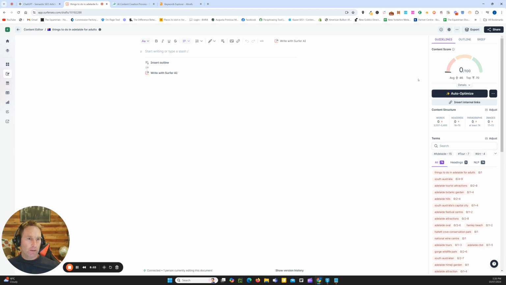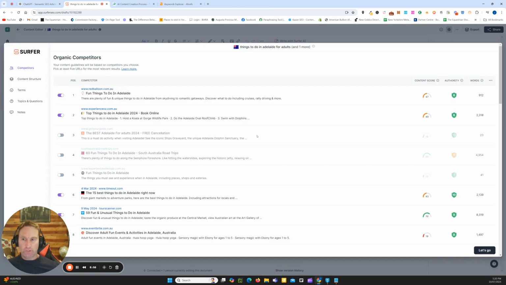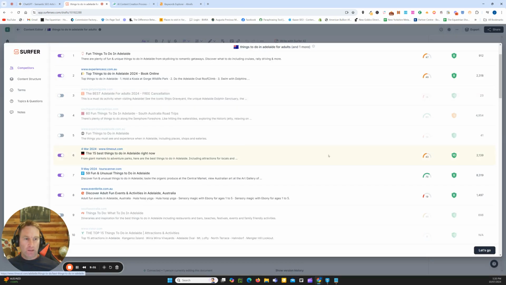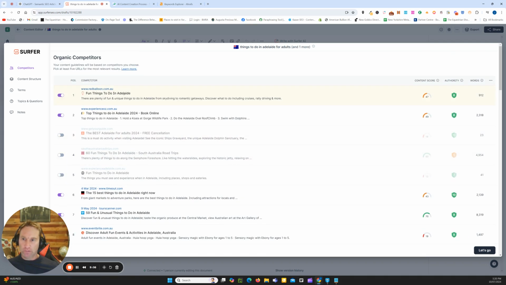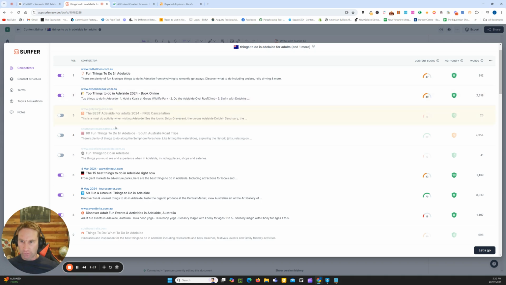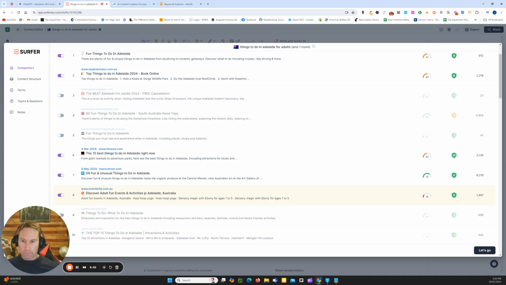Okay, Surfer has gone through its process, and now the first thing we're going to do is go to the gear icon up the top here, and we're going to choose our competitors. These are the competitors that Surfer has chosen on its own. So fun things to do in Adelaide, top things to do in Adelaide. So it doesn't have anything to do with adults, but obviously it does because it's things to do in Adelaide. 15 things to do in Adelaide right now. 59 unusual things to do in Adelaide. Discover adult fun events and activities in Adelaide.